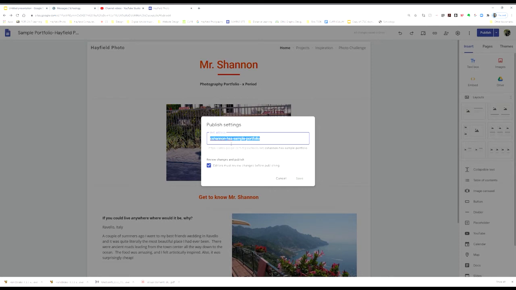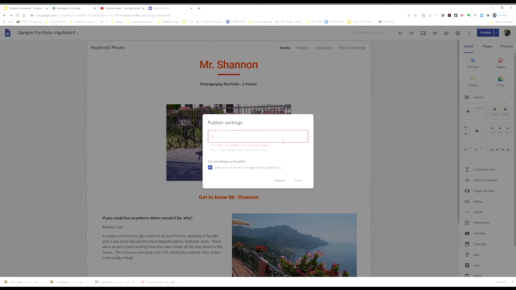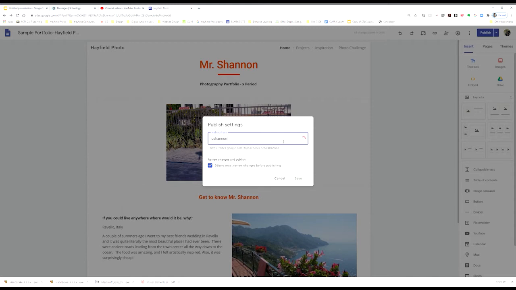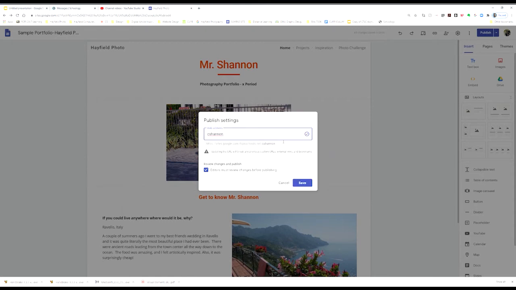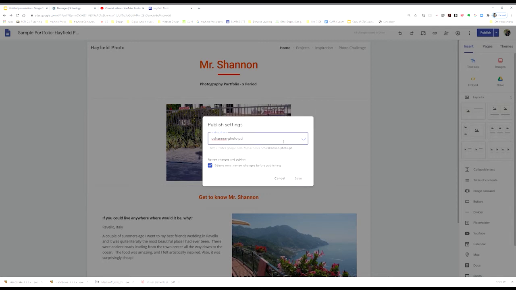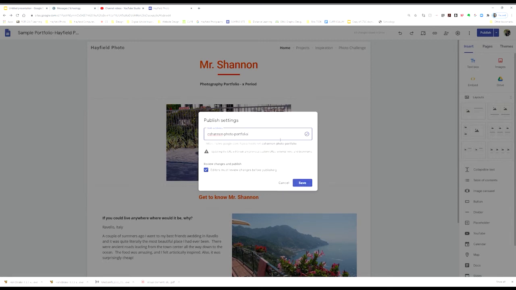It's going to ask you to write a unique web address for your site. Currently, it's probably a bunch of random letters and numbers. What I want you to do is make it your first initial of your first name and then your last name. So for me, it would be C. Shannon, and then put a dash, and then photo, another dash, and then portfolio. Okay, so everyone's should be first initial of your first name, followed by your last name, dash photo, dash portfolio.